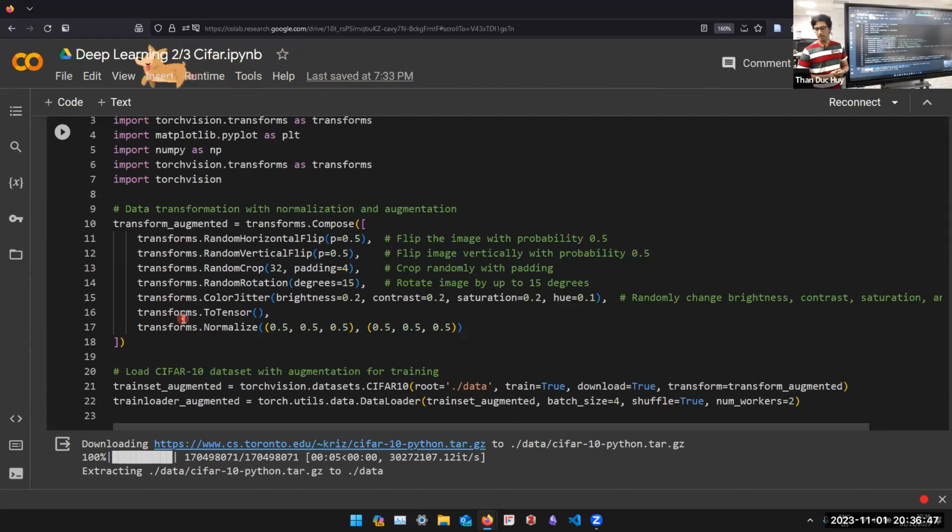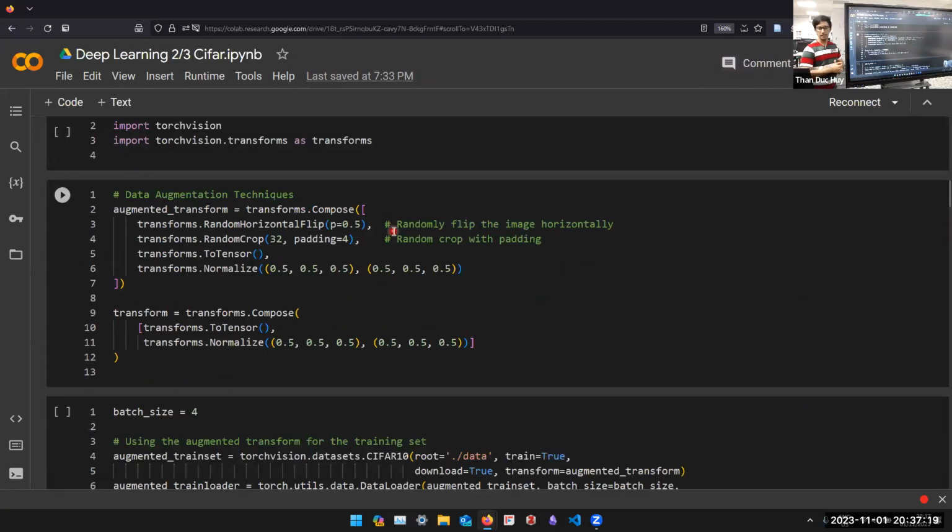Upon doing that, we will be importing the CIFAR dataset, and we will be storing the training data images into the train set augmented. All the images involved in training will be stored in the train loader augmented. Essentially what that does is we will be choosing a batch size of 4, and we'll be storing it from train set augmented into train loader augmented. Upon doing that, we will be performing some transformations on the test data.